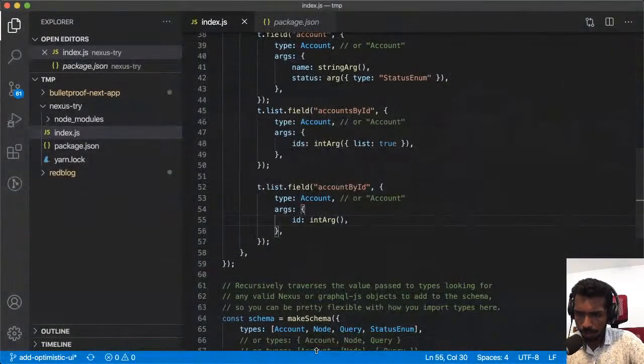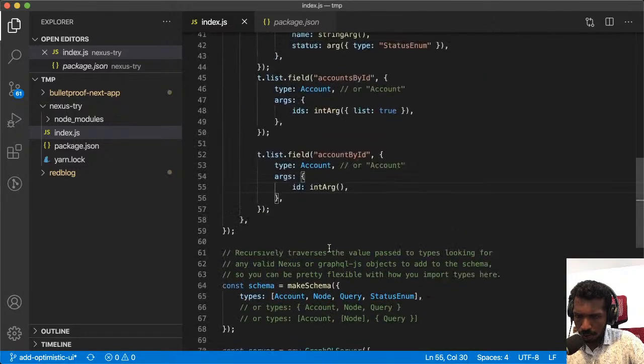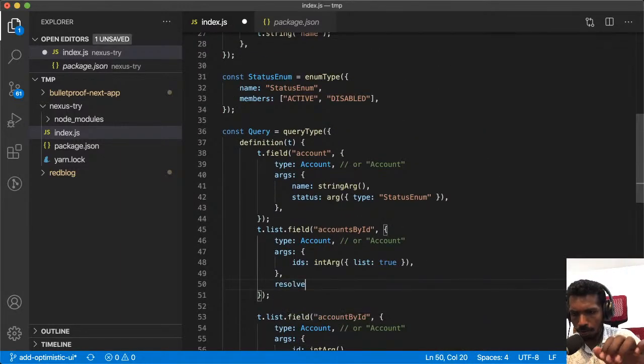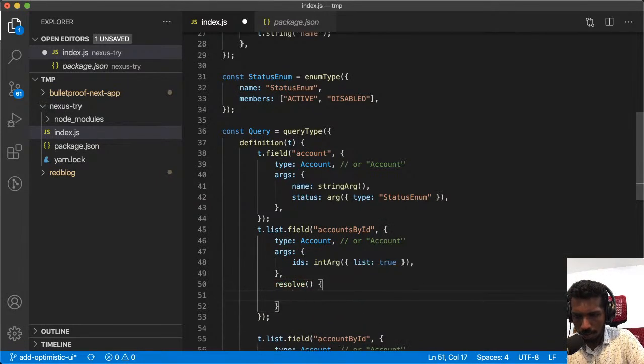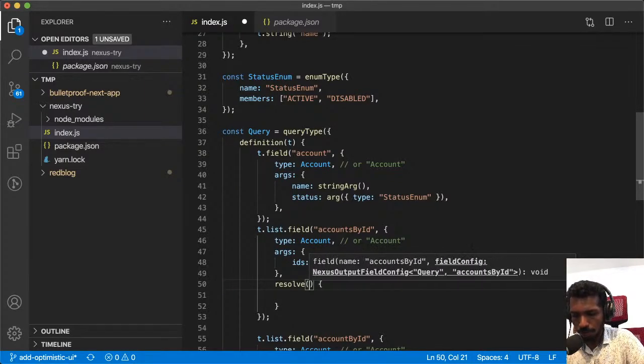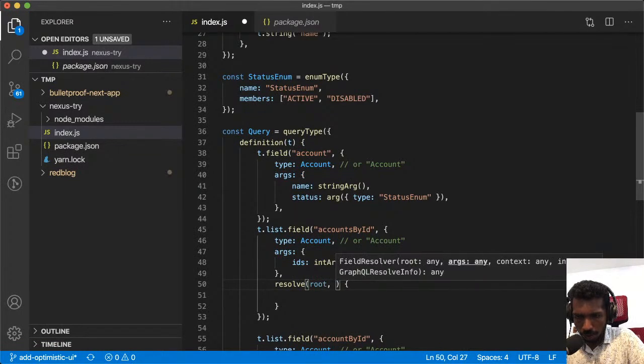Okay, let me check. Which is all right. I think I need to add resolve. Oh, it's that. And then what are the arguments? We have root. Quite not sure what's the meaning of that. Should be the context I get. No, root. Oh, right, a root. Okay, I understood. Which I don't need right now, and it should be the args.